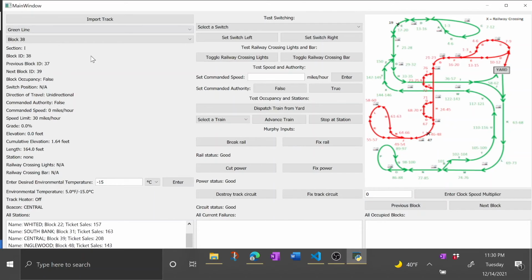And now I'm going to show that I could toggle my switches. So I'm going to switch 13. See the switch position is currently left. Set this position right. Now it says it's right, and the next block ID has also changed.